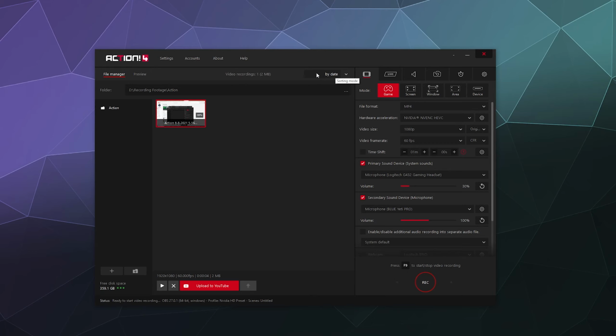And then you can sort things by date. You can sort them from top to bottom. All of that is on the left. On the right is all of your settings. This is where you'll be able to control recordings, live streaming, your settings, all of those audio capture things.